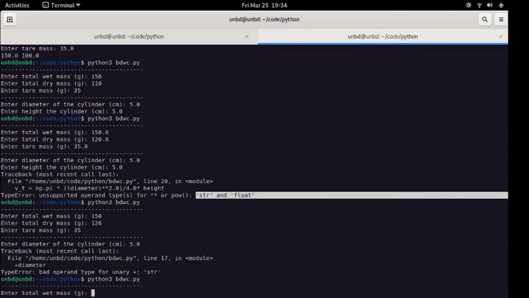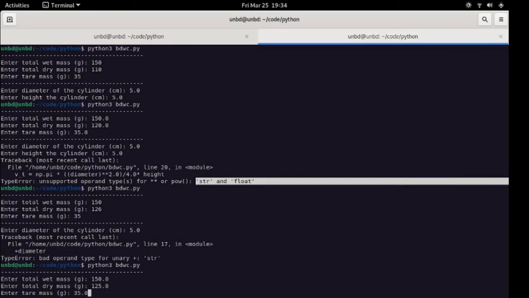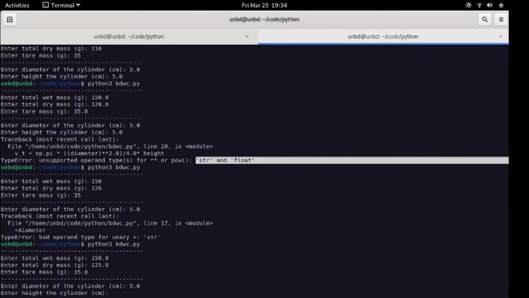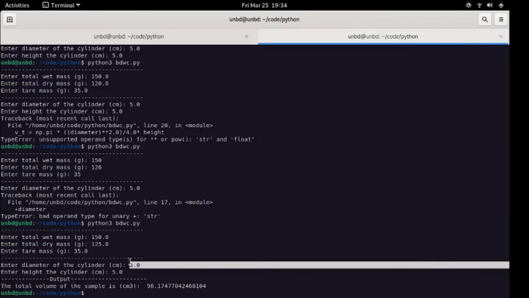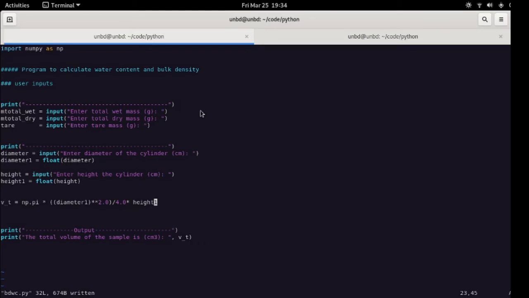So let's try to run it again. The masses still don't matter to us because we're not doing calculations with them. So 35.0, enter the cylinder diameter, enter the cylinder height. So okay. So that was exactly the problem. So I converted the strings. I was writing 5, but it was reading it as a word or text or characters. And now I converted it to float, and here this is the result in floating point. So it's a floating point number. Okay, so now it's okay.